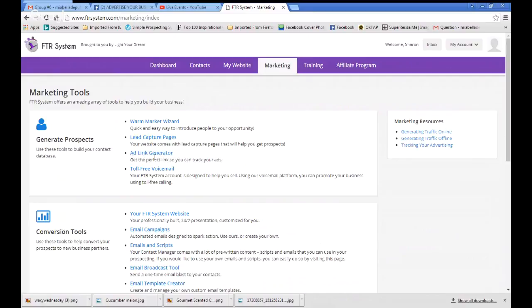The ad link generator, if you're wanting to run an ad on Facebook or just wherever you do advertising, and you want to know what leads or prospects you pull in from that particular ad, you can add a code on the end of your link, and that way you'll be able to track where the prospects came from.